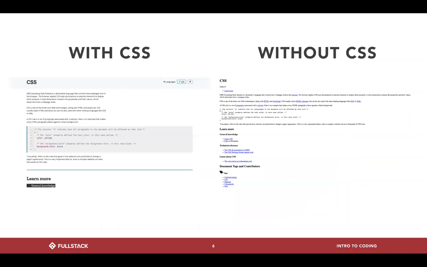So this gives a good example of why CSS is important. On the left, we have a web page with CSS, with styling to it. And on the right, we have the exact same web page with no styling. First of all, as you can probably see, the one without the styling looks kind of weird and gross and barren. The one with the styling has some color, it has a good amount of spacing.